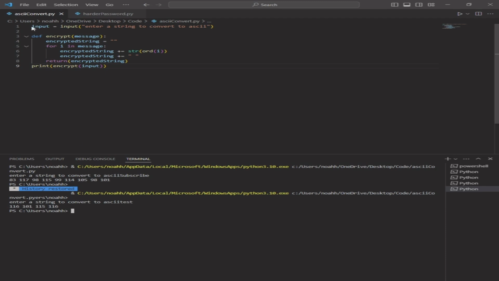So the way it works is simple. First, it gets an input variable and sets it to the input of the user. There's only one function, the encrypt function, which gets the parameter message. And then basically all it does is it goes through every letter in message and then it adds the ASCII value of that letter to a variable called encrypted string. It also adds a space after every value to make it readable. And then it returns that string, and then down here the function gets called and it prints it.